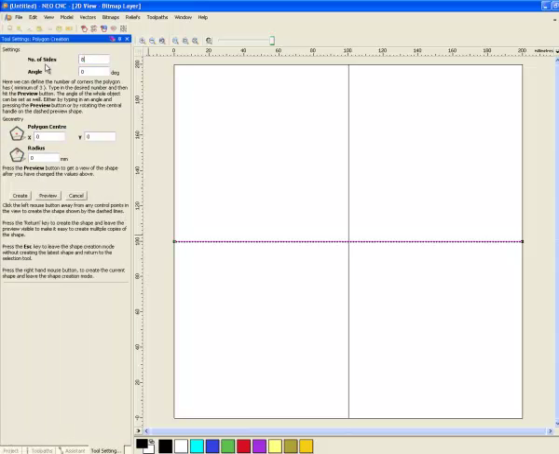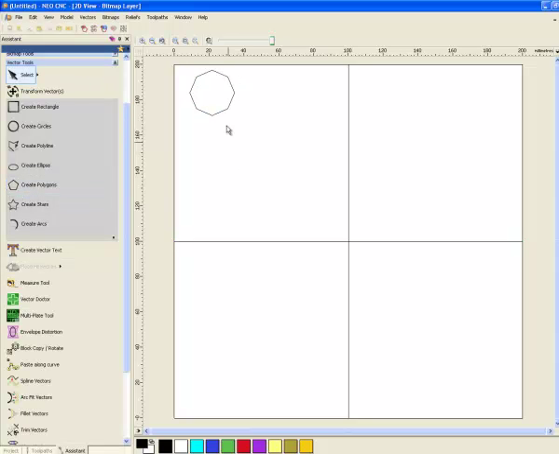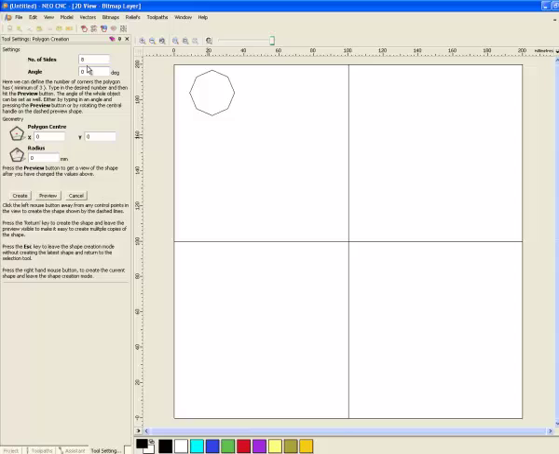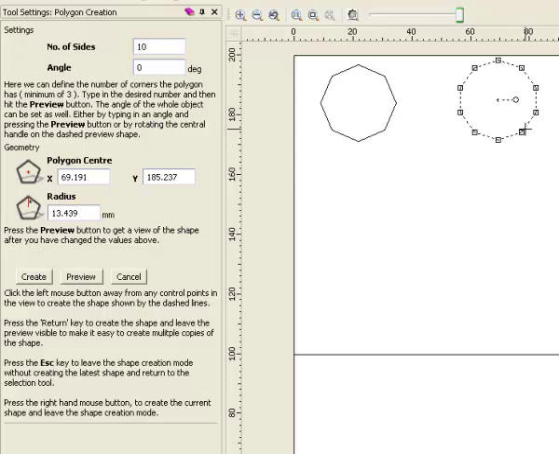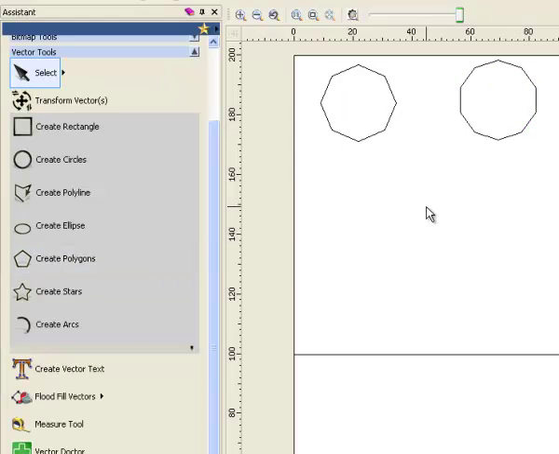Now by default that should be 8. So we'll go ahead and generate an 8-sided polygon. And as you can see, we have 8 points on this polygon. We'll go ahead and create a 10-point polygon. Change it up here in this window. Number of sides, 10. And we'll go ahead and create that. And as you can see, we have 10 sides. Our 10 straight spans of this polygon.